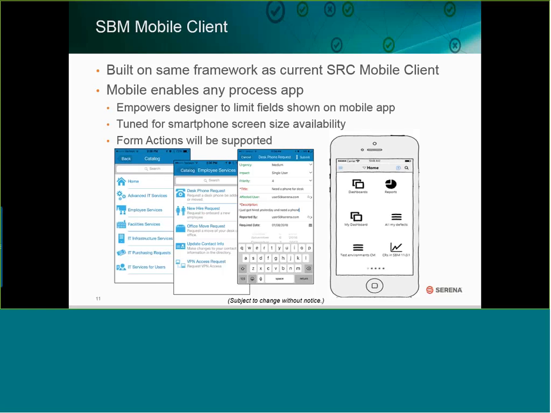Once you've selected that an application is going to be on the mobile client, you can also have a choice to display or not display many of the fields. There may be fields that are not appropriate for the mobile client, and so you can turn those off. And then as well, we do support the form actions.